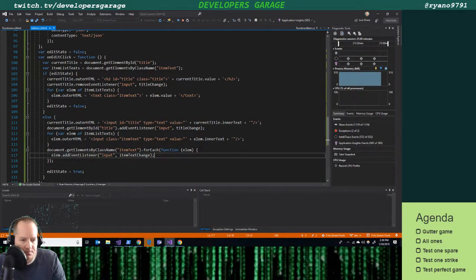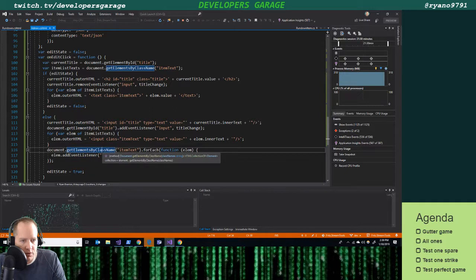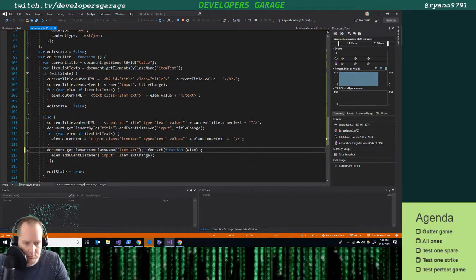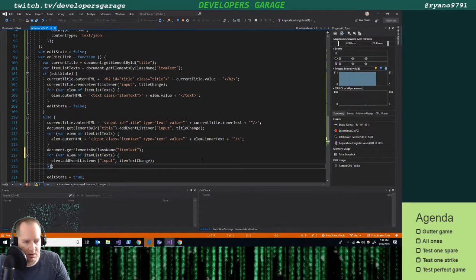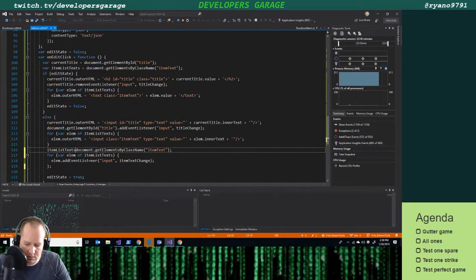So back to what I was originally going to have to do that I didn't want to do. Returns an array. Do a for elem of item list text. We're just going to reuse those. Okay. There's that. Get rid of this one. Take that. That should work, I think.